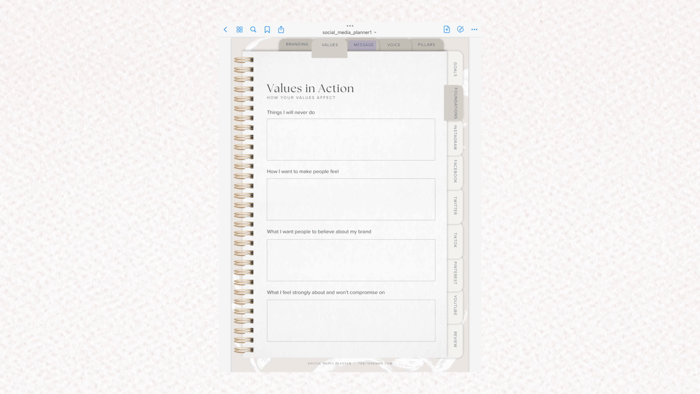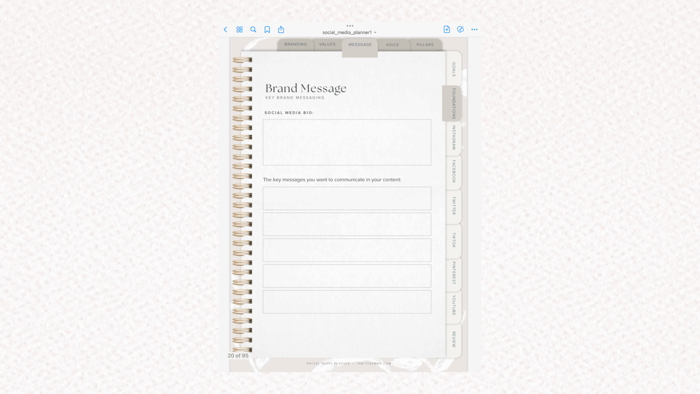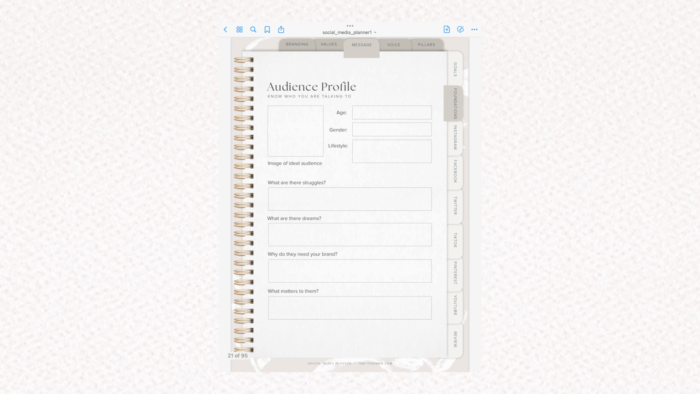So if you scroll to the next page, you've then got values in action, where you can just write about how you actually are going to act on those values. So you keep that in mind whenever you're posting things on social media, keeping in mind the things that you would never do, the things you do, so that you're just always referring back to that and sticking to it.